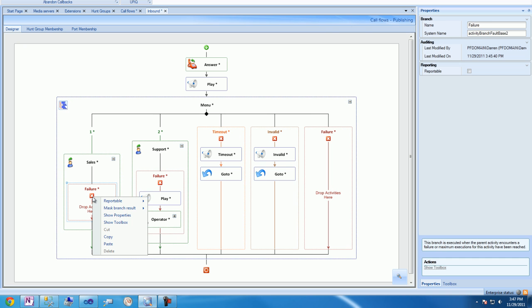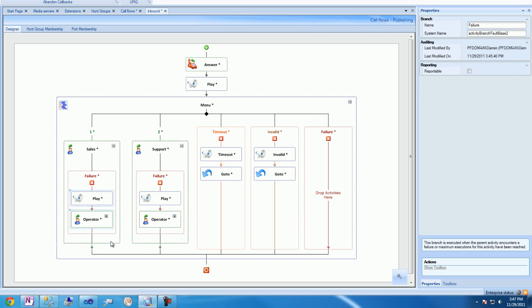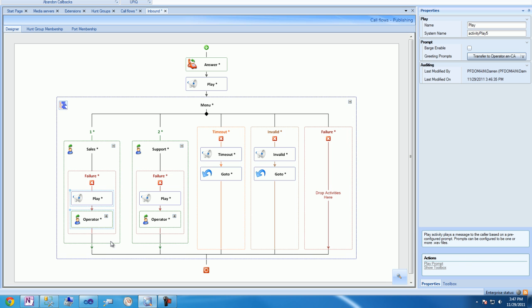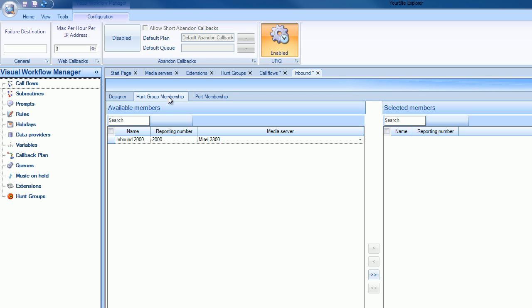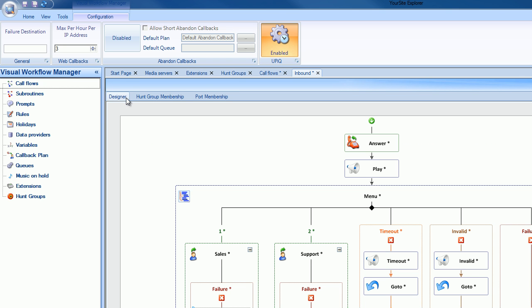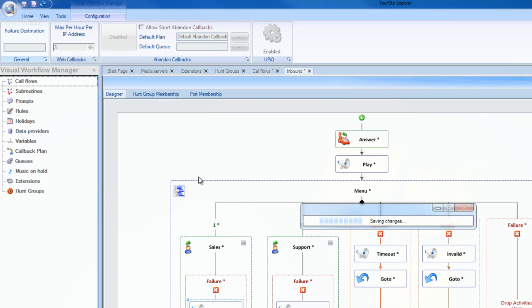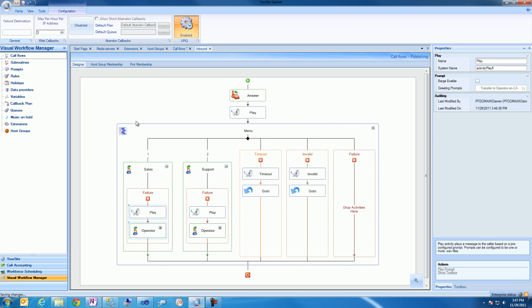We'll then copy that condition back to the sales transfer within the interactive menu, specify a hunt group to answer the transfer, and save the call flow. We now have a call flow programmed to answer calls, play a welcome greeting, and provide callers with an interactive menu to reach either a sales or a support queue. In the event that the transfers do not succeed, callers will be played a message notifying them that they are being transferred to the operator before the call is then transferred to the operator.